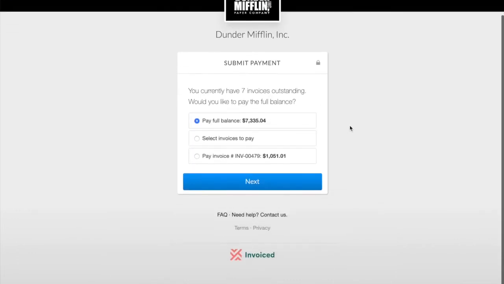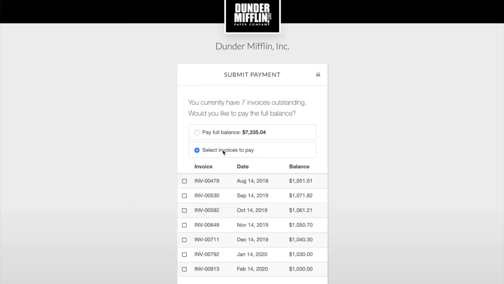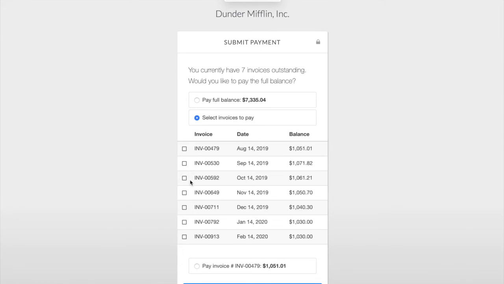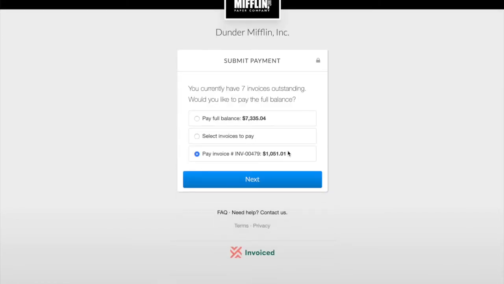And when it's possible, we encourage people to pay a full balance if they owe more than the invoice amount that they came in through. They can also select individual invoices to pay. So they can click this and then select individual invoices that they'd like to pay. In this case, I'm just going to pay the invoice that I came in through.